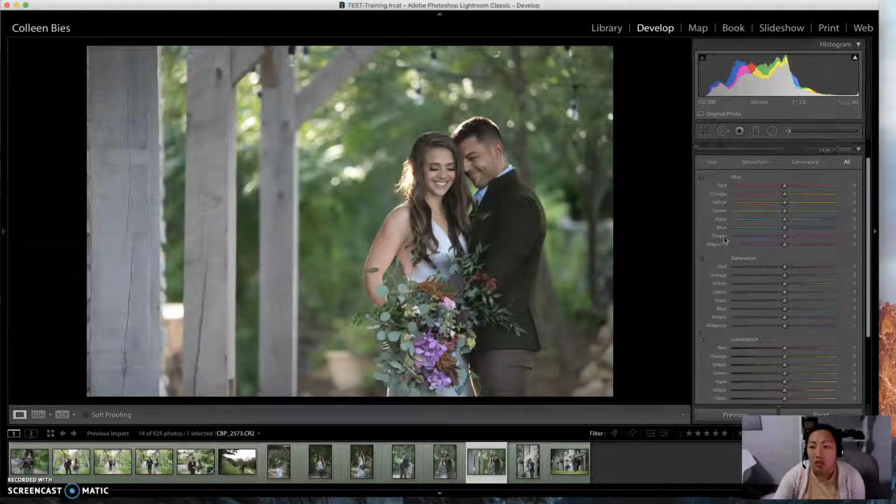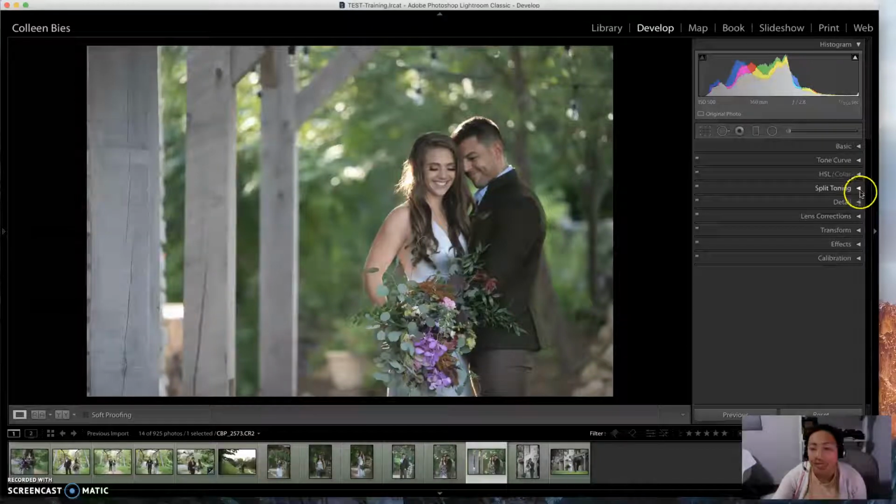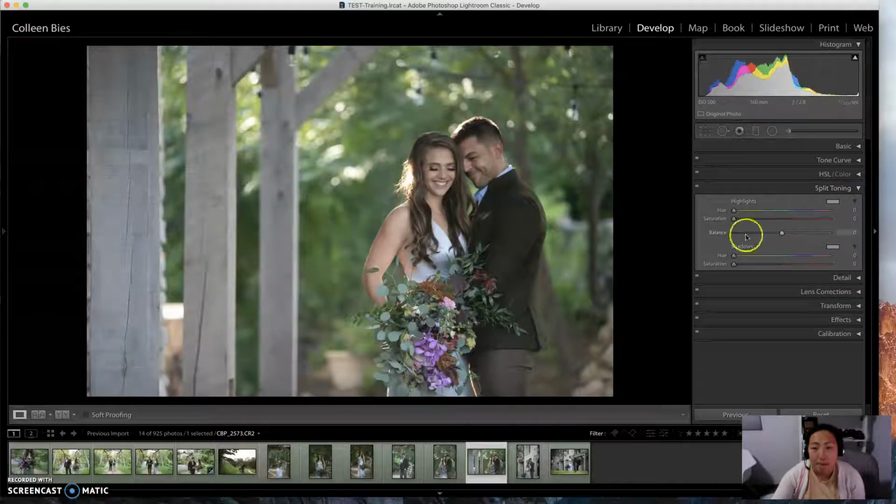All right, so that's what I have on HSL and color. Next is split toning. So split toning is kind of interesting because it really depends. For example, if you're in a very mountainous background or whatnot, and you notice that anything within the shadows is really, really dark.